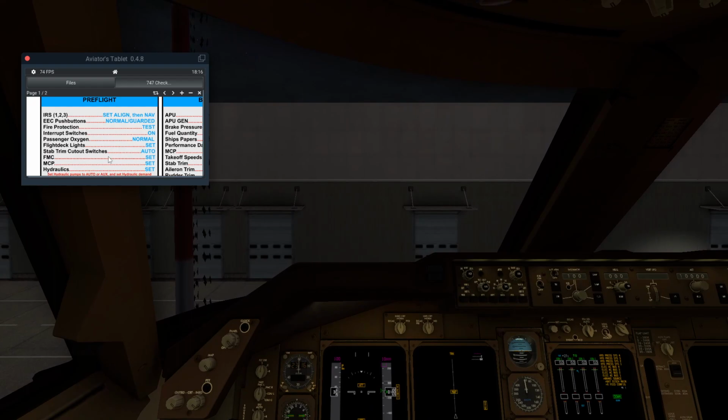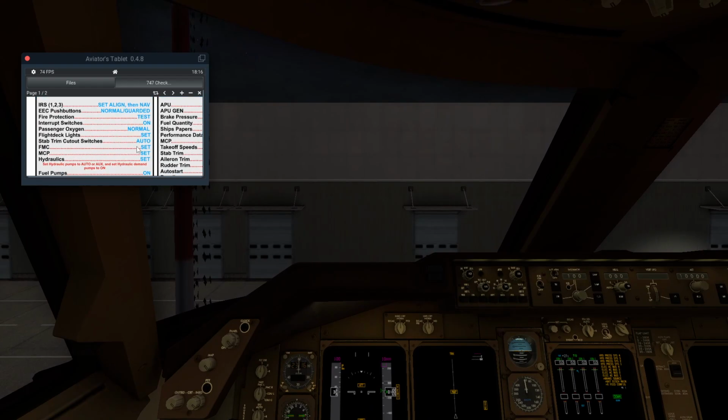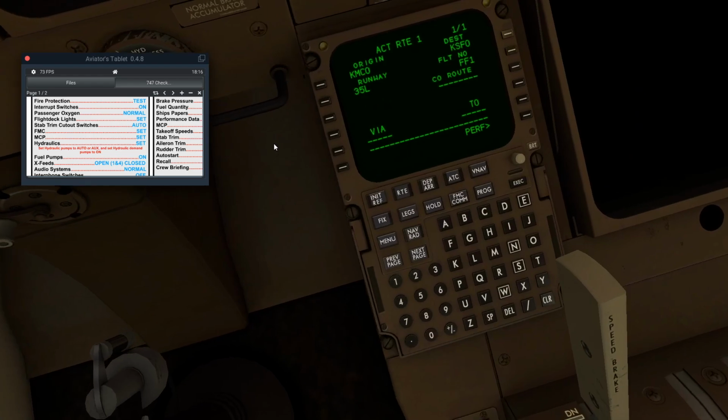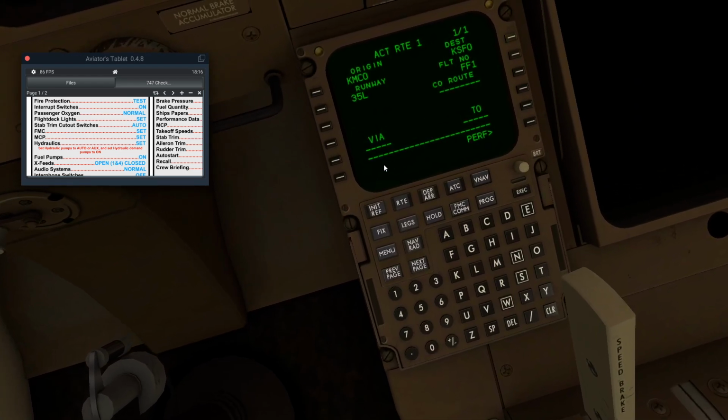Fire protection, interrupt switching, passenger oxygen, flight deck lights, stab trim cutout switches, FMC. We're doing that now. Just for fun, I'll program the FMC as if I'm doing the right flight, so you can see what I'm doing. So I'll do it as quick as possible.